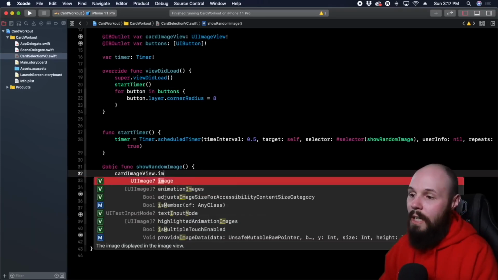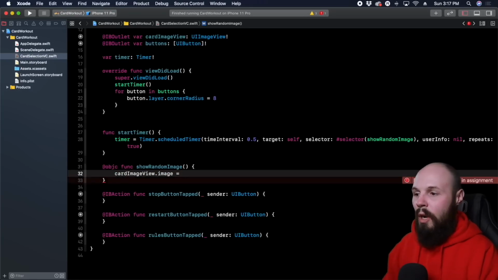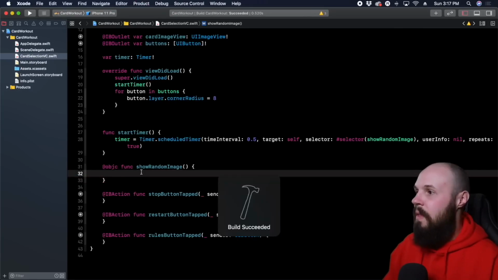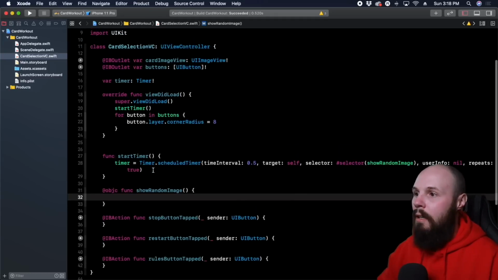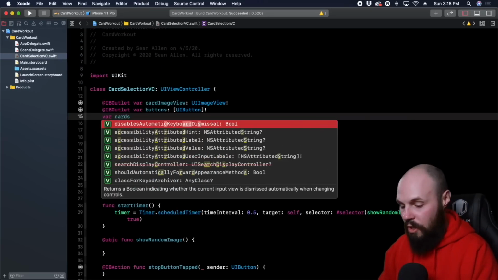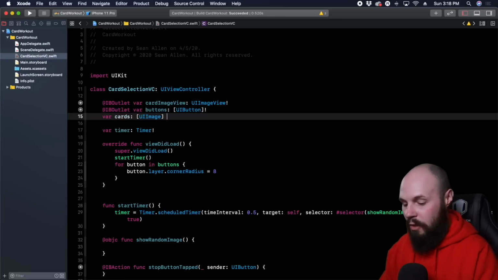cardImageView.image equals, well, we need the images. Remember, we brought all these in. I'm actually going to delete this line of code so I can get rid of this error, so Xcode's not yelling at me. So let's create an array of card images, right? That way we can just pull a random element from the array. So let's go up here and do var cards, which is an array of UIImage here, and that is going to equal an empty array.